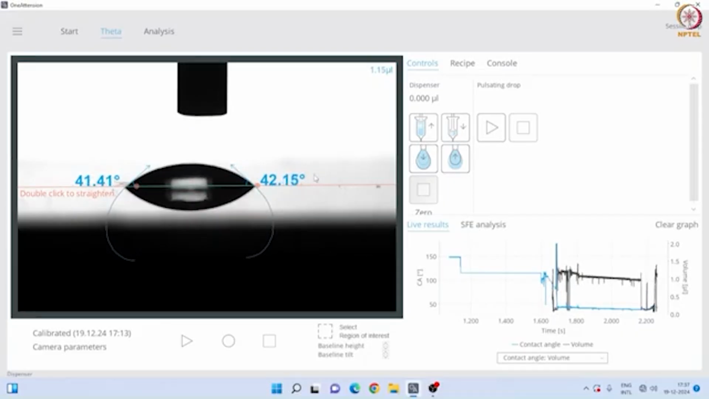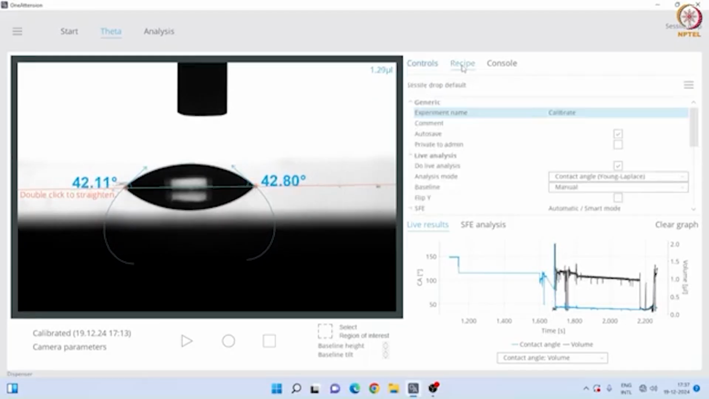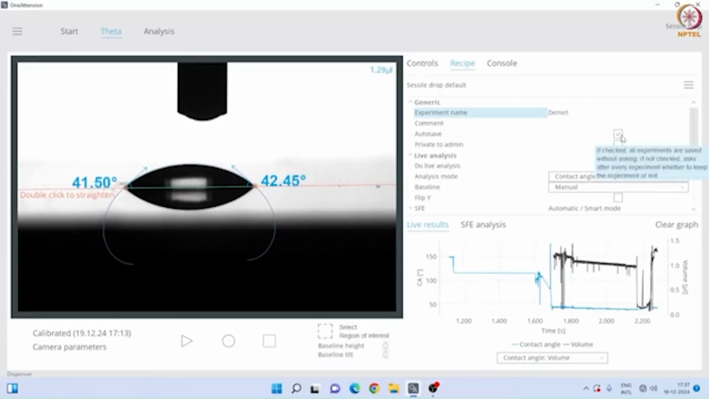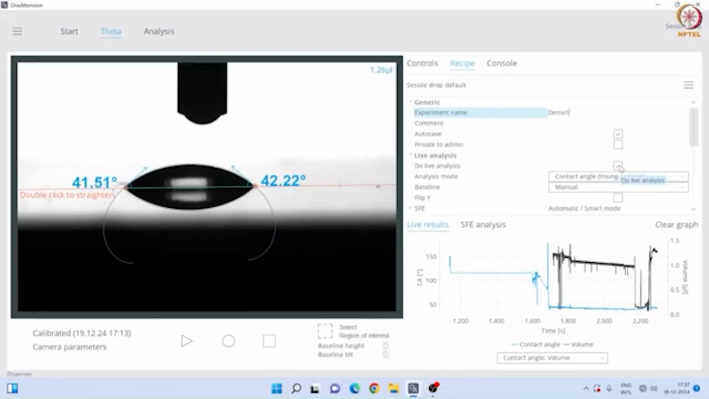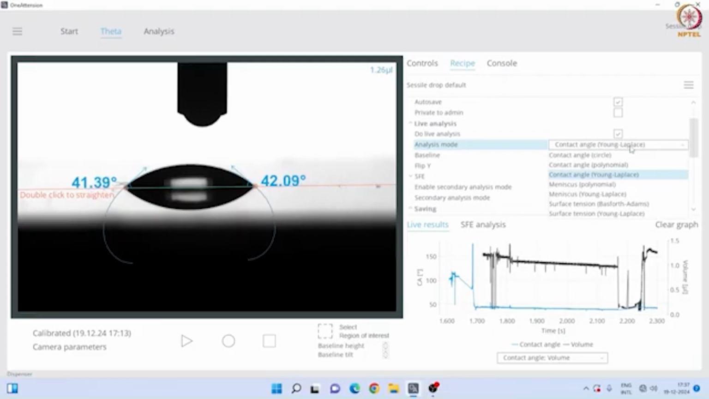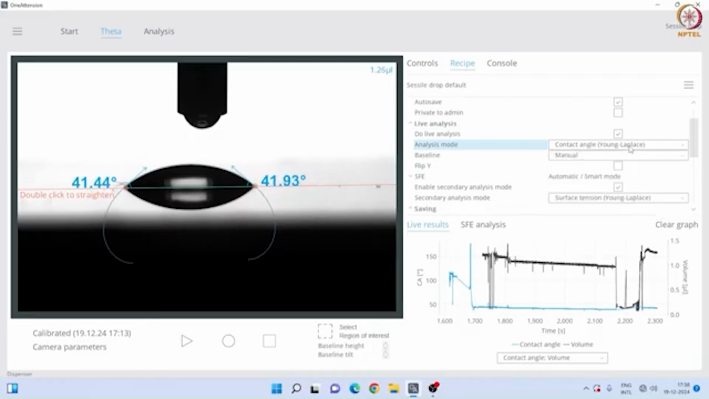Before starting the analysis, we need to input a few settings. Let me show you. Go to the recipe. First, we will change the experiment name. That is the demo one. If you want to autosave your data, enable autosave options. You can make the data private as well. Enable live analysis if you want to see the results in real time. You can also choose the method for contact angle measurement, such as circle, polynomial, Young Laplace. For this demonstration, I am using the Young Laplace method.